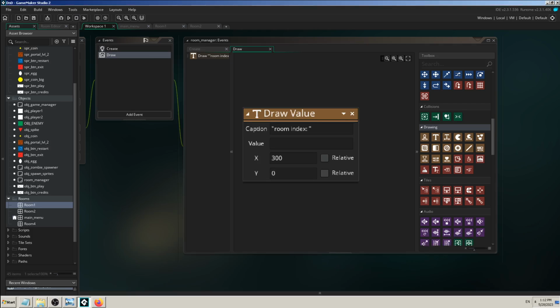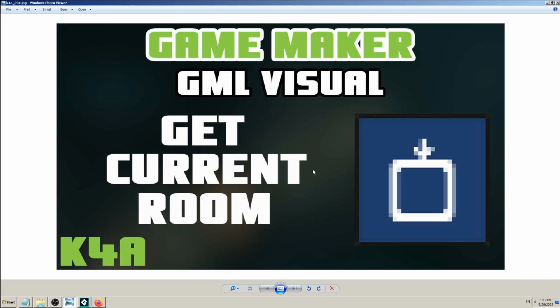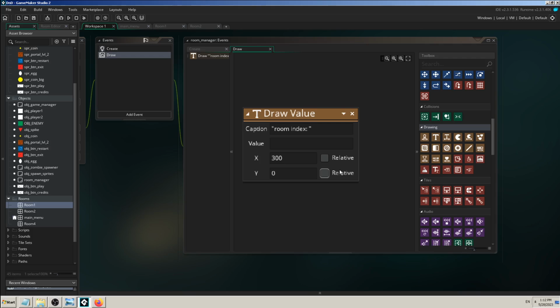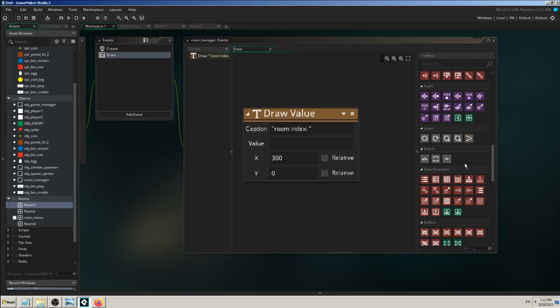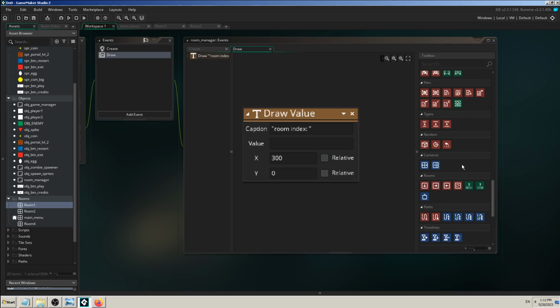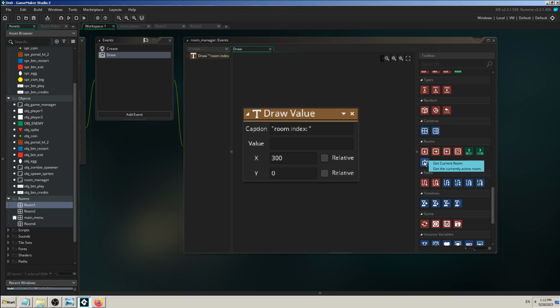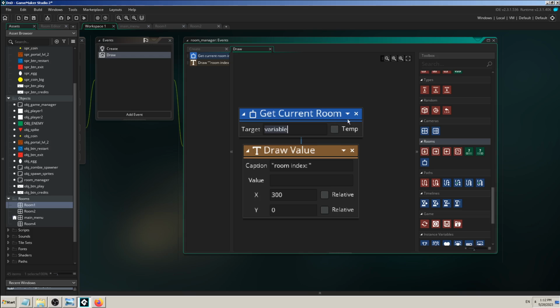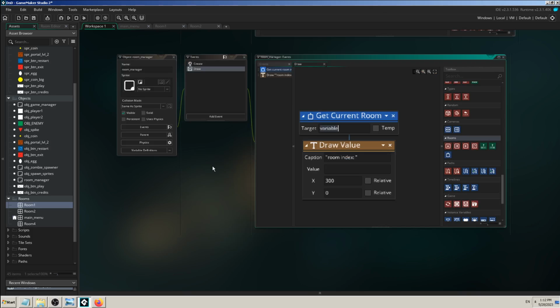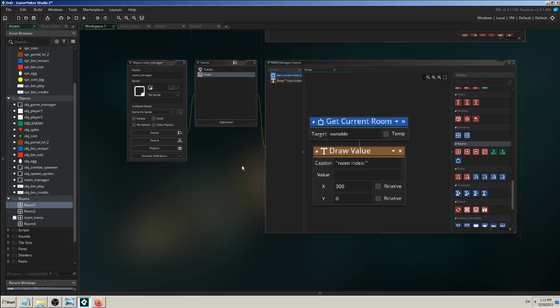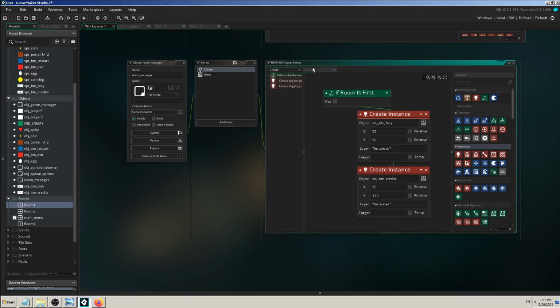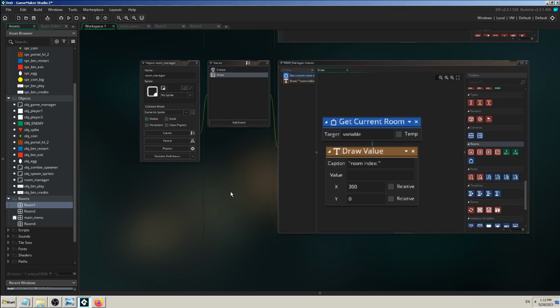But let's try to find this block, get current room, to see what will happen on the screen. Rooms blocks are almost at the end. Okay, this one, get current room. Actually I think I could put it even in the create event, but let's see.